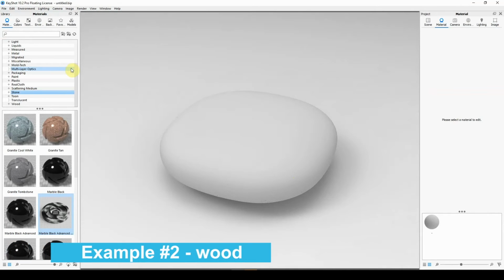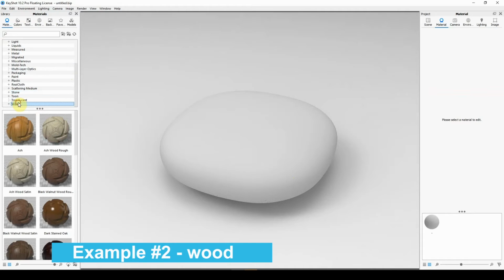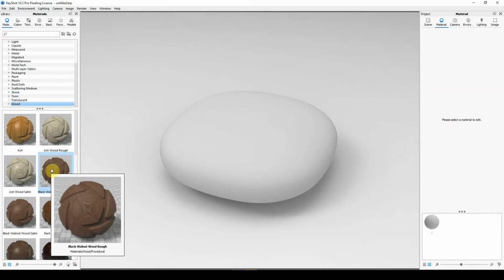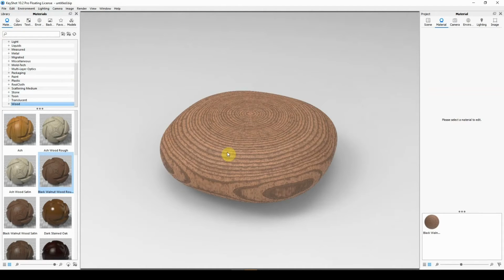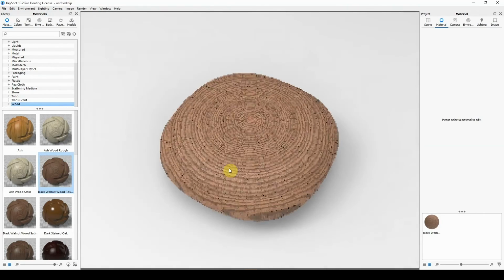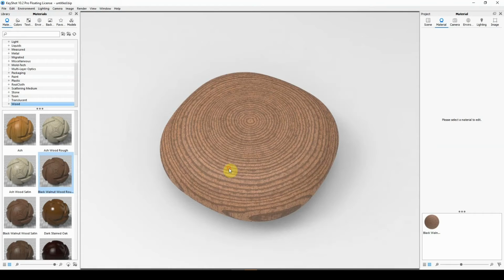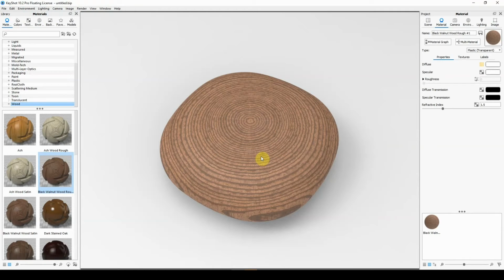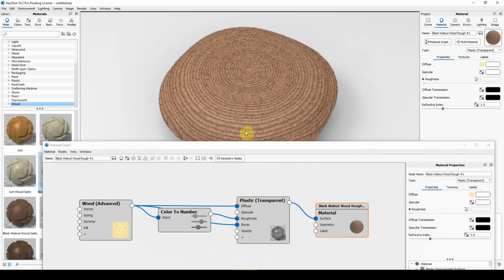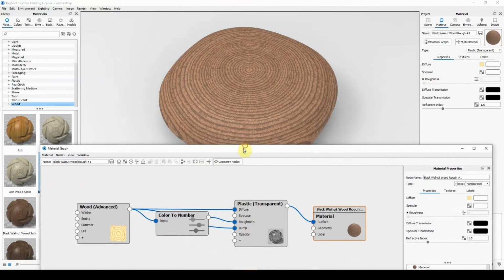Now let's take a look at a wood procedural texture. I like this walnut type wood, and here we can see we've got the wood applied straight away, and we can go off and adjust this material in a number of different ways. So let's click on the material, and if we open up the materials graph we can have a better look at what's going on.